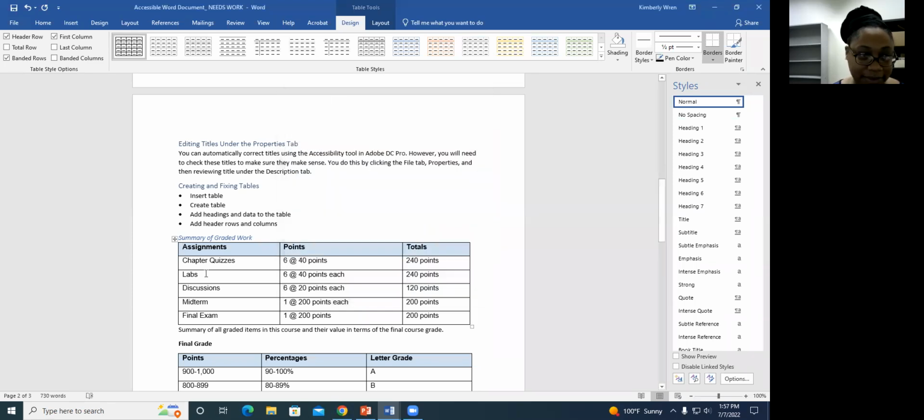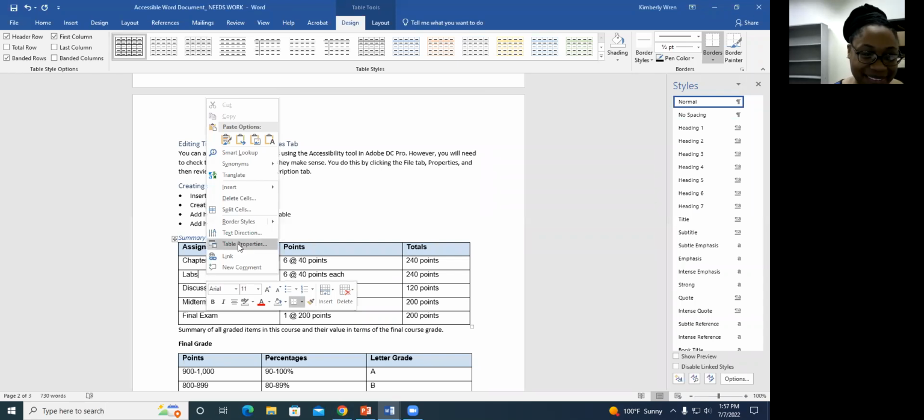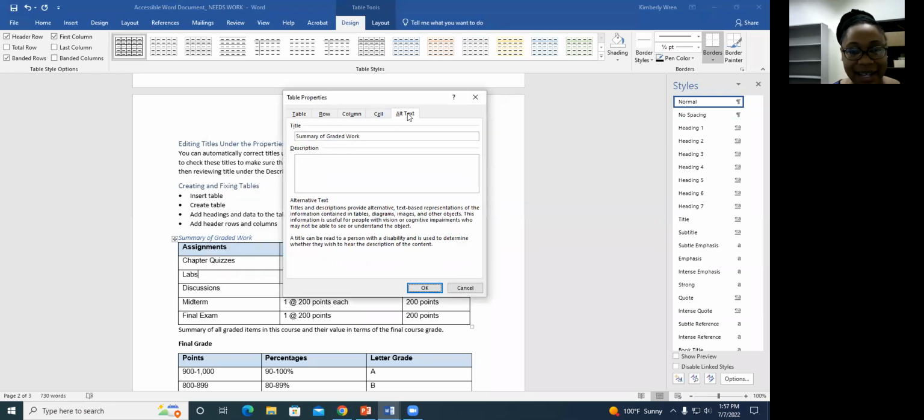So I'm going to say what I did. Right click the table, click on table properties, and then at the top here, click on alt text, which is already selected for me. I added a title, summary of graded work, and I'm going to add a description. I'm going to add summary of all graded items, course, and so add any description you need to have there and click OK.